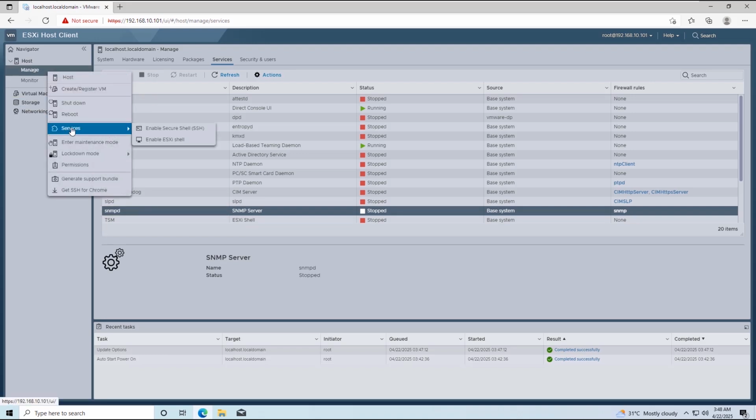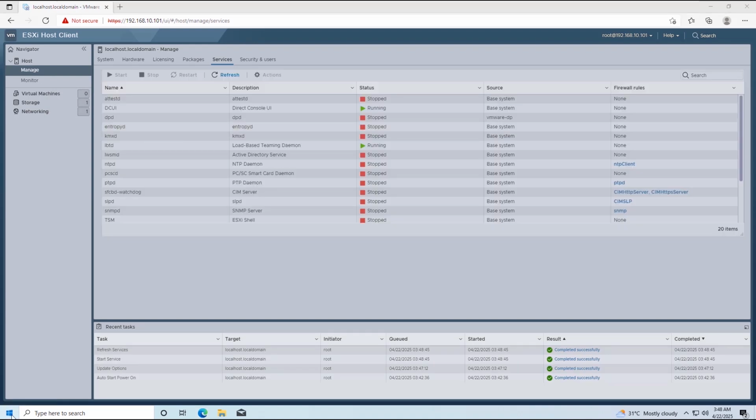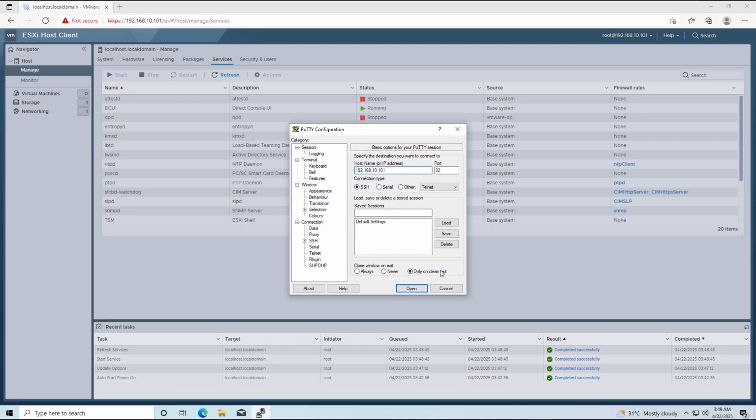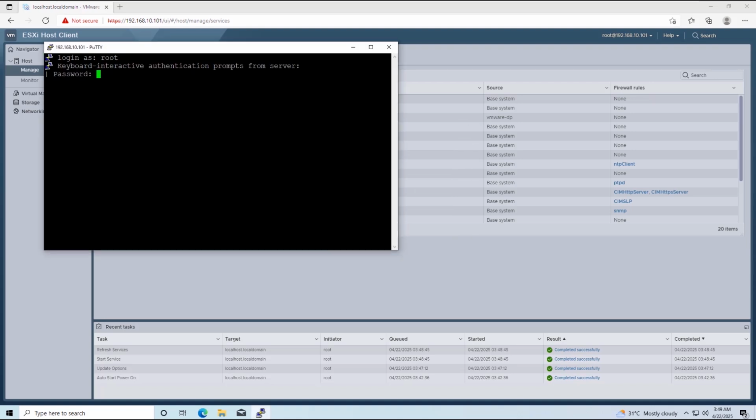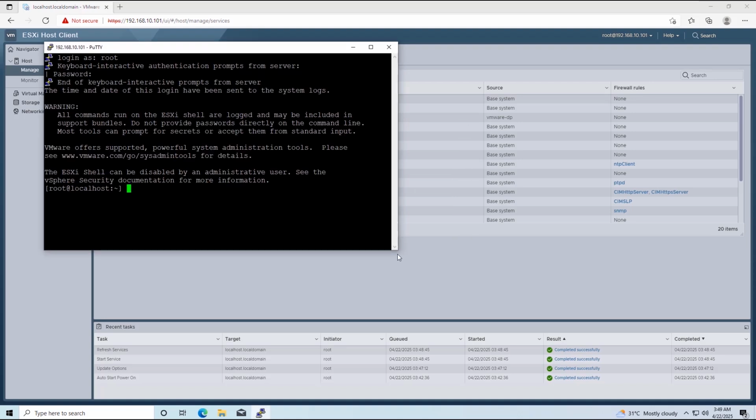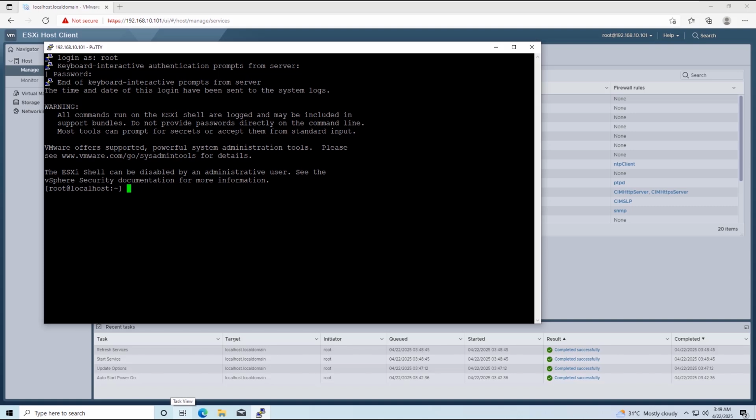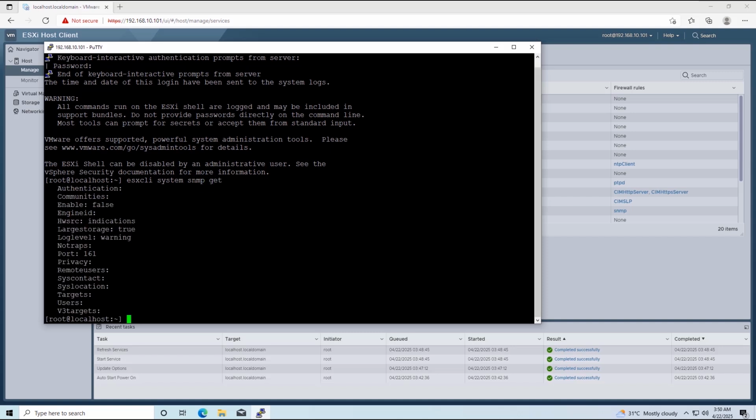Let's start by logging into the ESXi host using PuTTY. On ESXi hosts, SNMP can only be configured through the command line interface. Once logged in, we can check the current SNMP status using the command esxcli system snmp get. As expected, you'll see that SNMP is disabled by default. Next, we'll move on to configuring SNMP on the ESXi host.